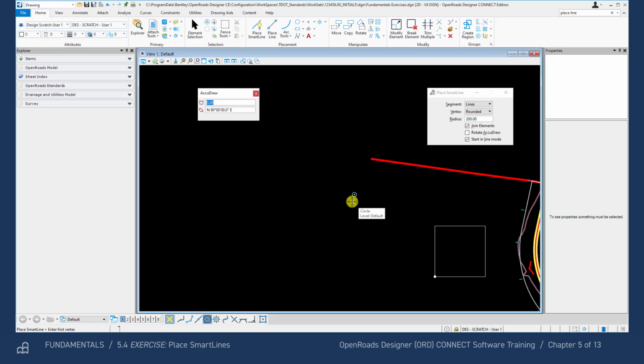Go ahead and left-click to start your smart line, and then click in the AccuDraw window and key in a distance of 500 feet and hit Enter. Next, hit the Tab button and enter a bearing of south 30 degrees west. Since this bearing is a whole degree, simply key in S30W and hit Enter. Notice the line, distance, and bearing are now shown.